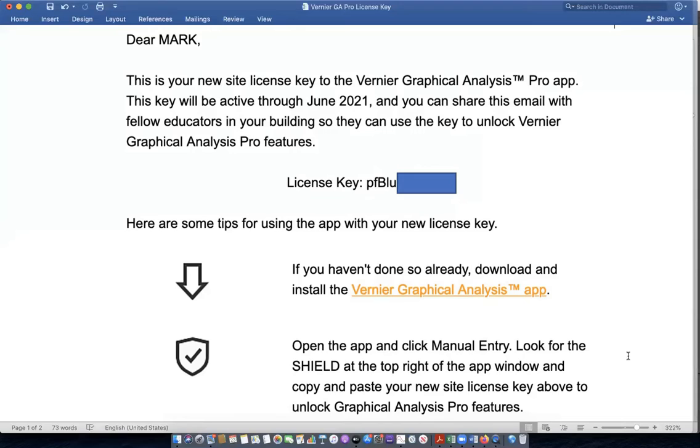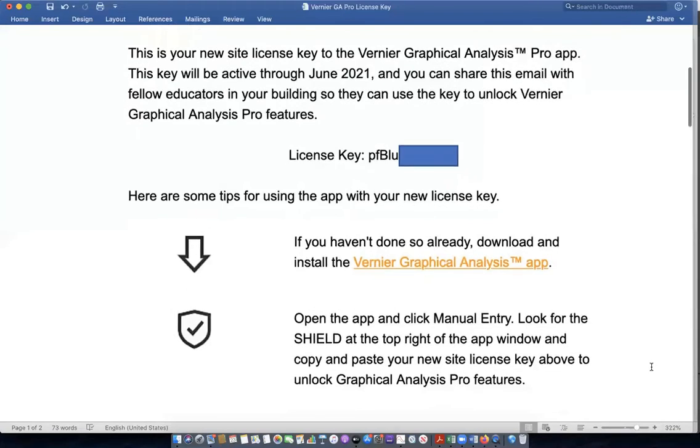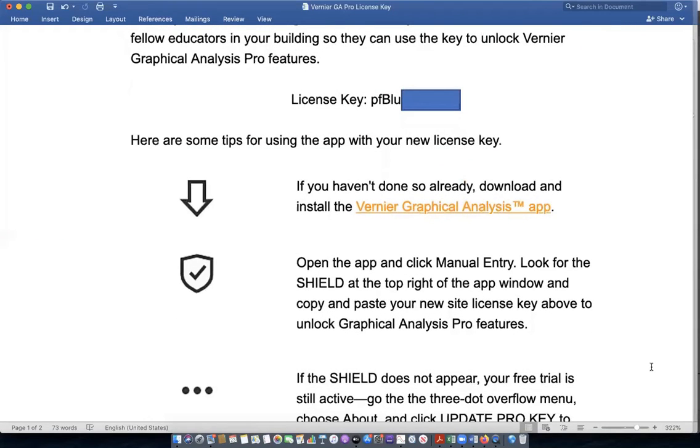So we will share it with you, and then you can share it securely with your students so that it's only to be used within the classroom and your students themselves. If they don't have Graphical Analysis on, they'll download that first. Initially, it will show up with a shield with a check mark, and that's where they would click on that shield, and it would ask them to put in the license key that would give them full access.